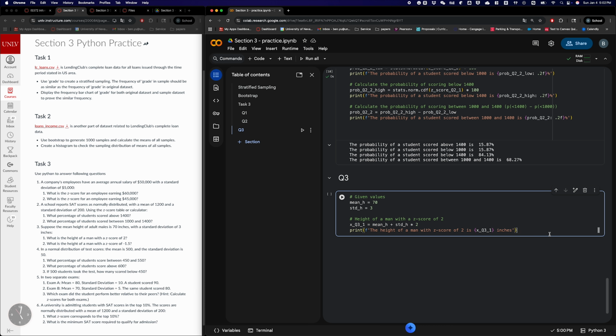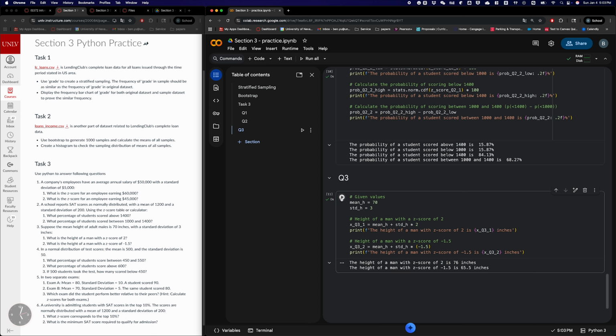The second question asks for the height of a man with a z-score of negative 1.5. A negative z-score means the height is below the mean. We again multiply the z-score by the standard deviation and add the mean.